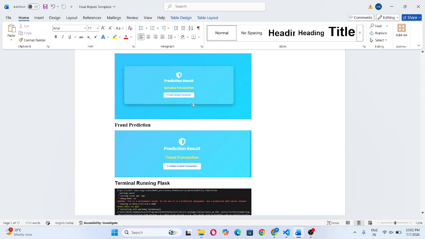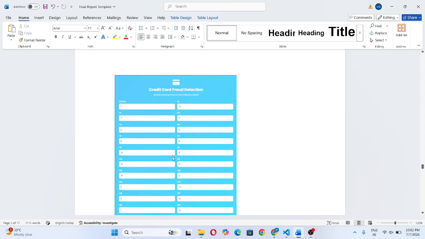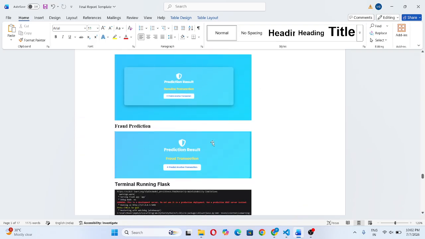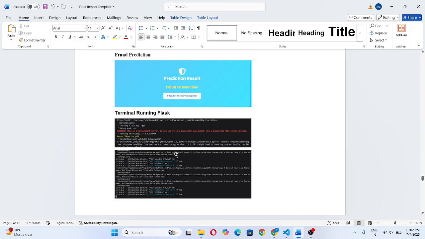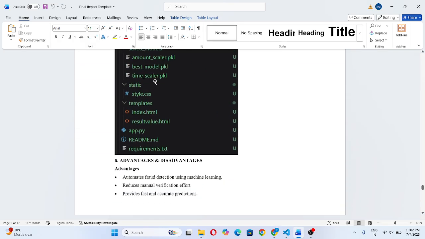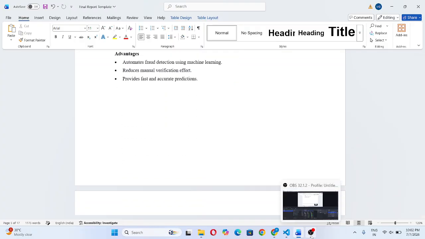And last I have included what I told you: when you enter some values like this, any value, you get a genuine transaction, and when entering a value and keeping some amount like 0, you will get a fraud transaction. So these are the commands which we are running, and this is finally my process structure. So this is all about my process.